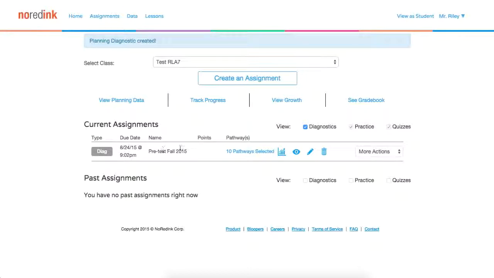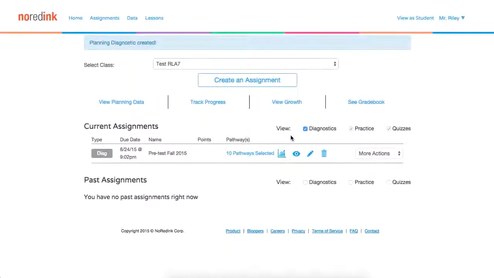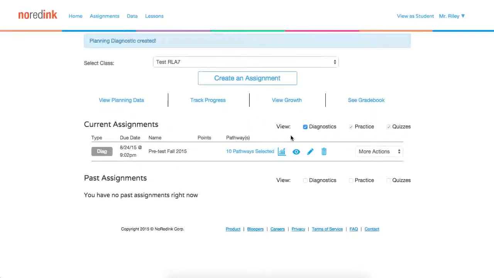It's called this. There are 10 pathways selected. Here's going to be some of those dynamic features once the students have created that. This should get you going in your setup and maybe your first assessment or two.